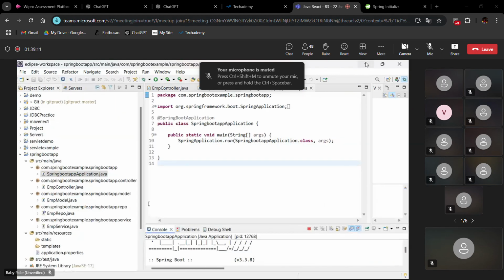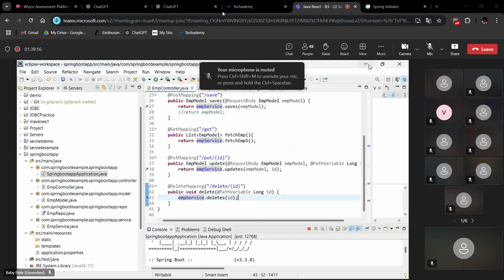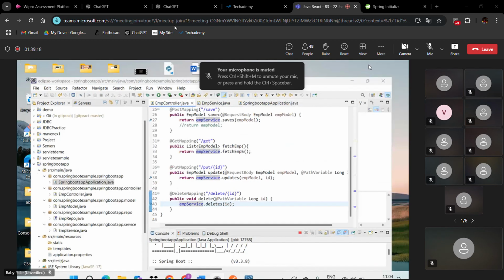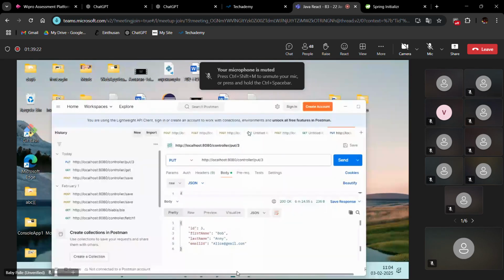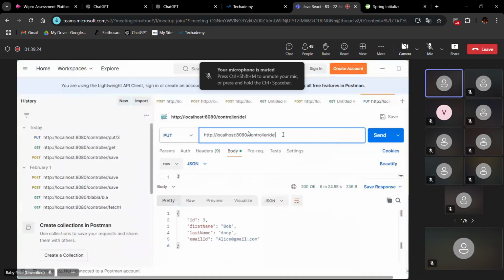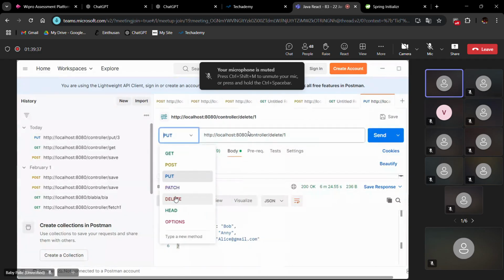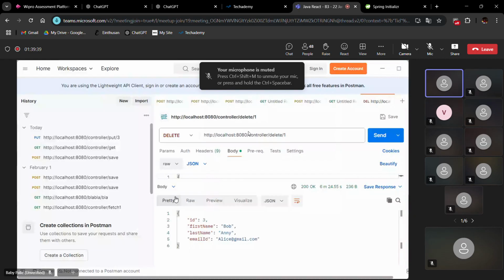Now go to Postman. What is the path? Delete, right? Delete and slash. Which record are you going to delete? You have to mention that. Yes. And here, from the left side, top down, you have to select delete. It's not a put; you need to select delete. And now click on send.